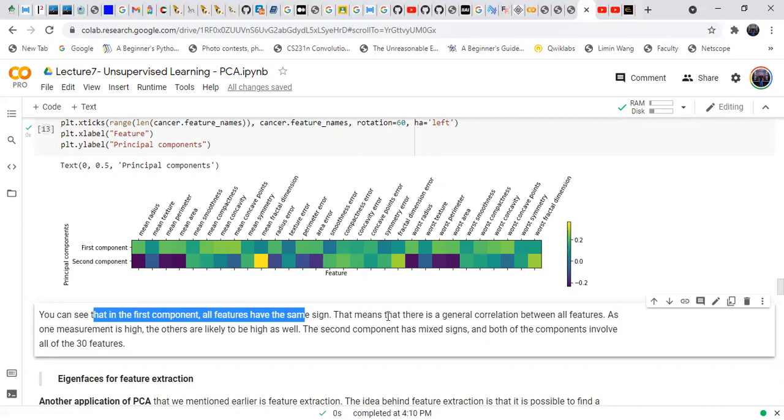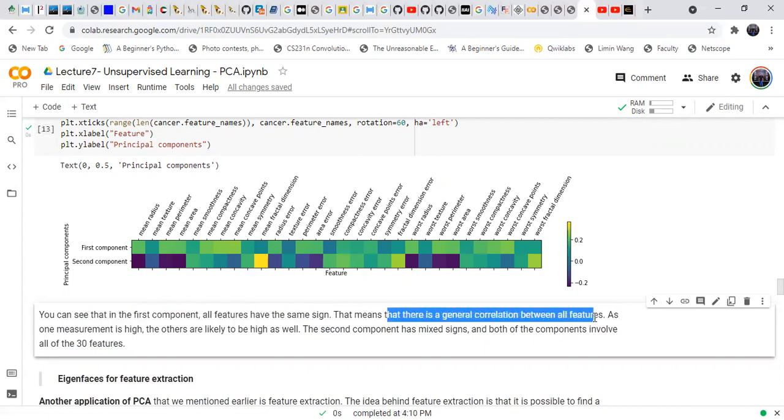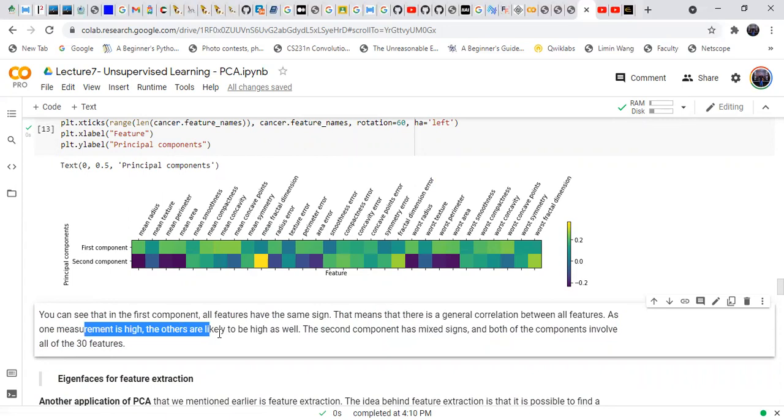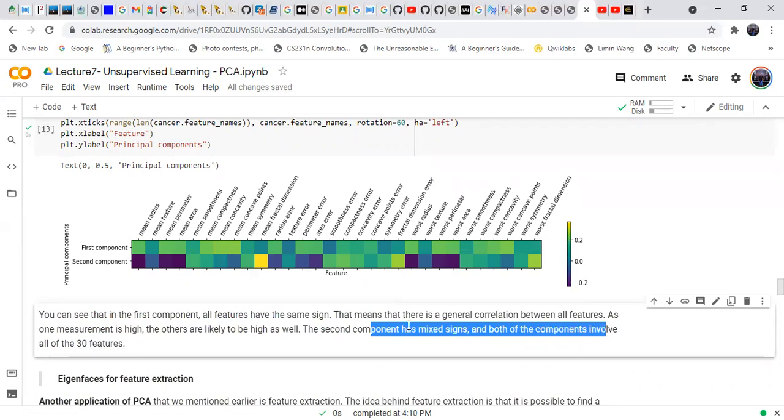This means that, in general, the first component finds the correlation between all features. In the second component, if one measurement is high, the other is likely to be high as well. For example, one box is minus 0.2, the next is plus 0.2, then minus 0.2, then plus 0.2. So there is a high variation in the second component, with mixed signs, and both components involve all the features.